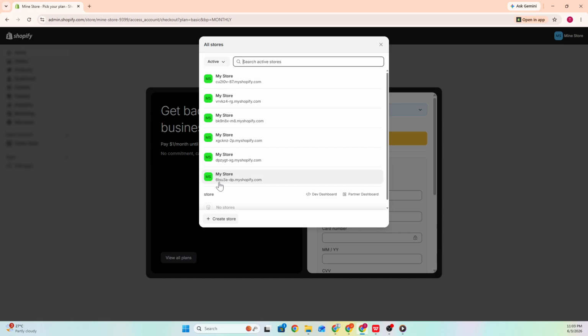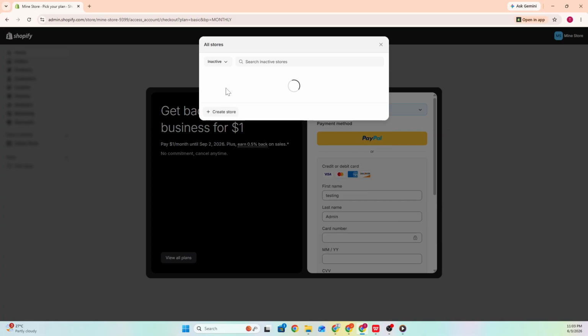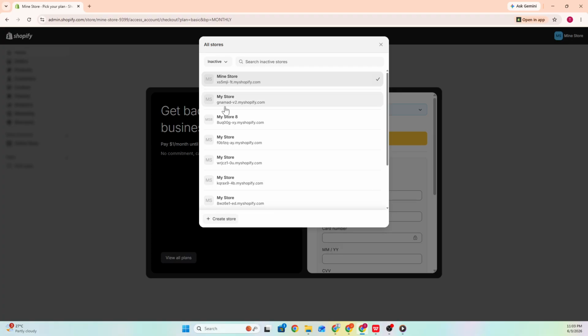After arriving on the All Stores page, look for the tabs that organize your stores. You should see both active and inactive tabs available. Since you're restoring an old store, click on the Inactive tab. This section contains stores that are currently inactive and no longer operating under an active subscription.